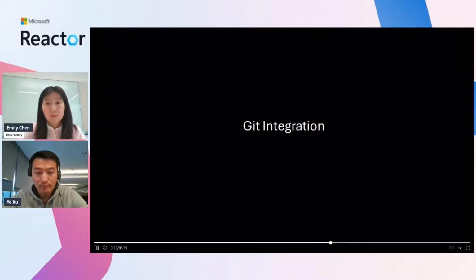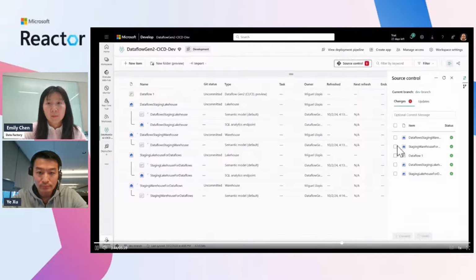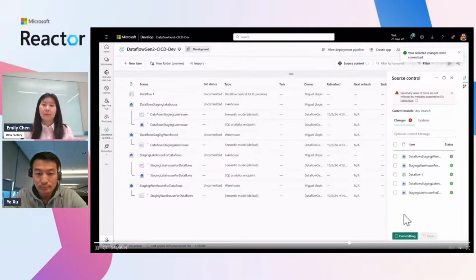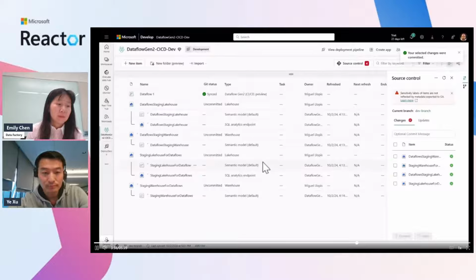Switching gears, let's go back to our dev workspace to show you how we're also enabling Dataflow Gen 2 native artifacts to benefit from Git source control. We see that our existing artifact is uncommitted. And if this had been a Dataflow Gen 2 classic artifact, the Git status column would have flagged it as unsupported. But now, Dataflow Gen 2 native artifacts are seamlessly integrated, and we can simply commit the changes and have them sync without any issues.